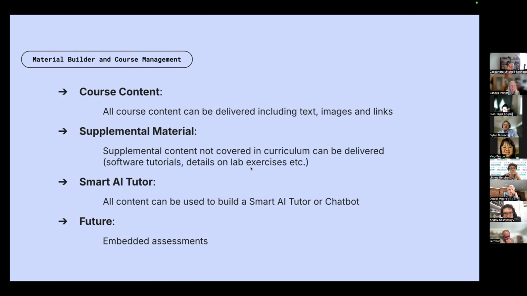And let's go to the next slide. These are the other parts. So for the material builder and course management, course content, as I said, can be delivered with text, images, links. These are the core parts.